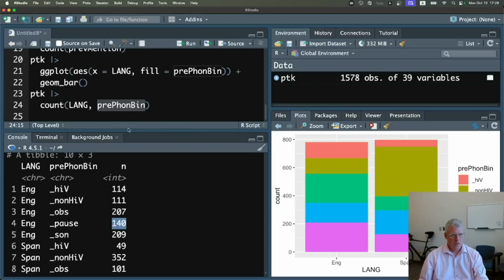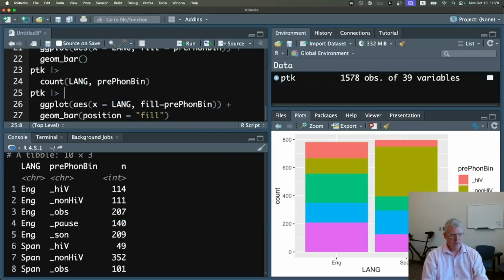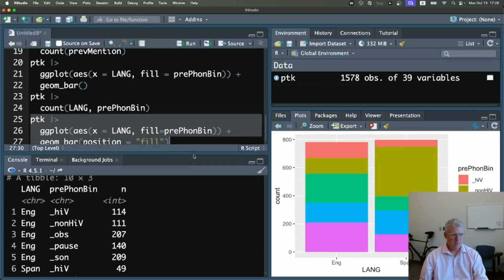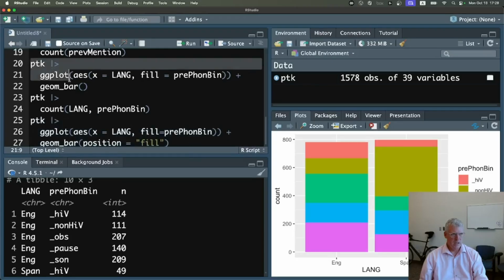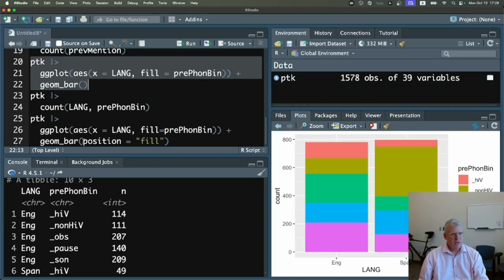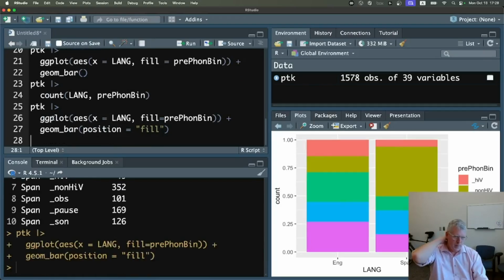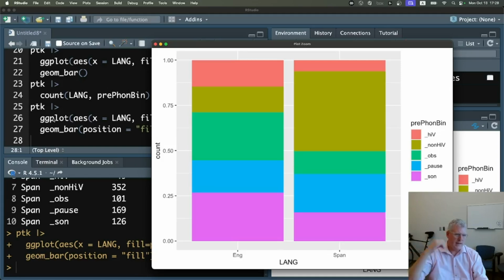So let's just grab our code from my lesson plan. My lines are 25 through 27, in the top left of my screen. Let me just expand out the previous one, my lines 20 through 22, which is what we're seeing on the bottom right of my screen. All we have to do is add position equals fill to our geom_bar function. And when we do that, it modifies the plot so that now the y-axis goes from 0.00 up to 1.00. So it sums to 1, that is 100%.